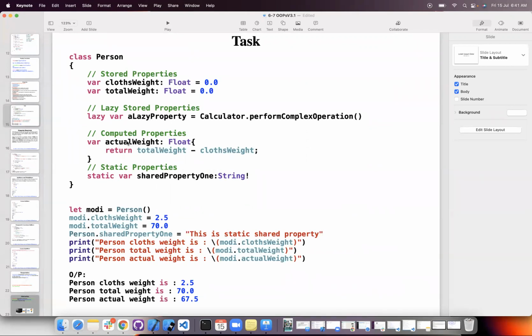This is a computed property. In a computed property, what happens is it performs some operation dynamically. See here, actual weight equals total weight minus clothes weight. To get the actual weight, if these properties change, the actual weight also gets changed dynamically. A static property is a class level property, a shared property we can say.